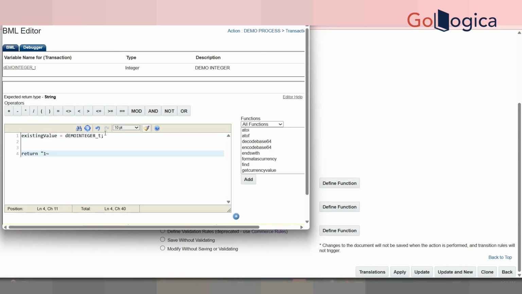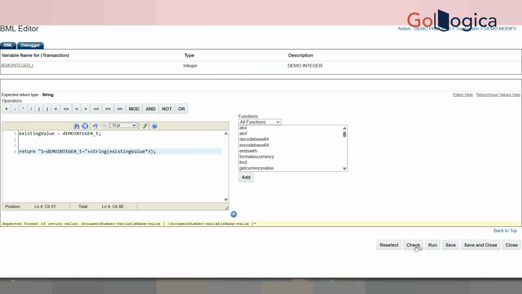One tilde demo integer tilde string of existing value into 3. I'll explain what I'm doing. Okay, just bear with me for 2 minutes.